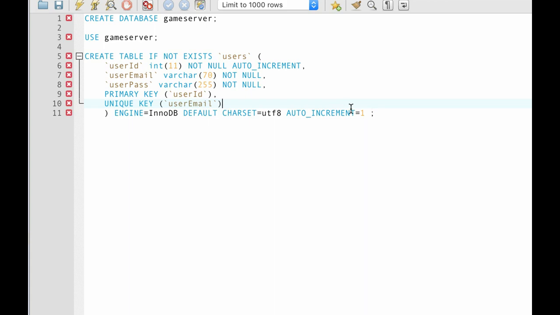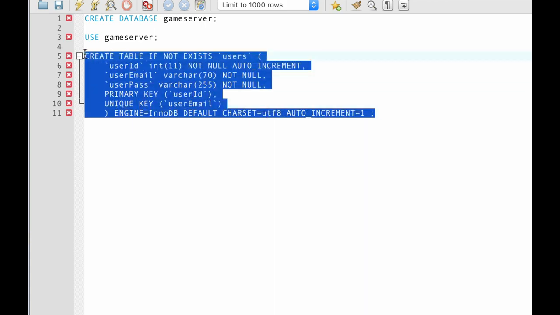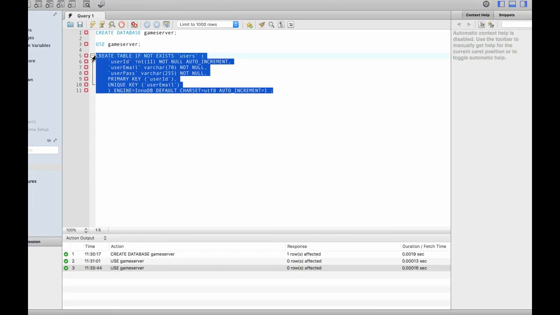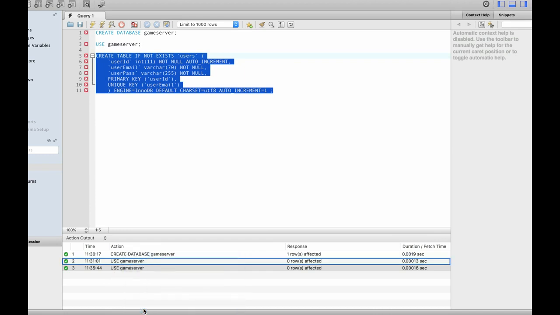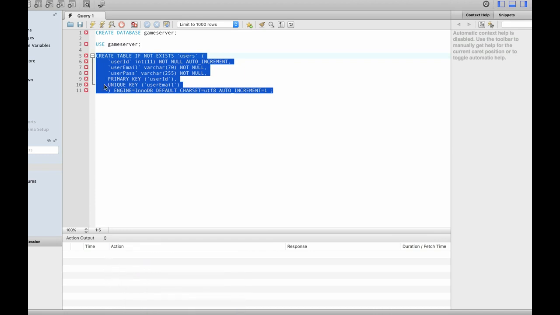All right. So now select this, and I'm going to click on run. And as you can see, first let me clear this. So I right click and clear so that we have no output. And now I'm going to click on run. And there we go. It says create table success. So we have the green light.